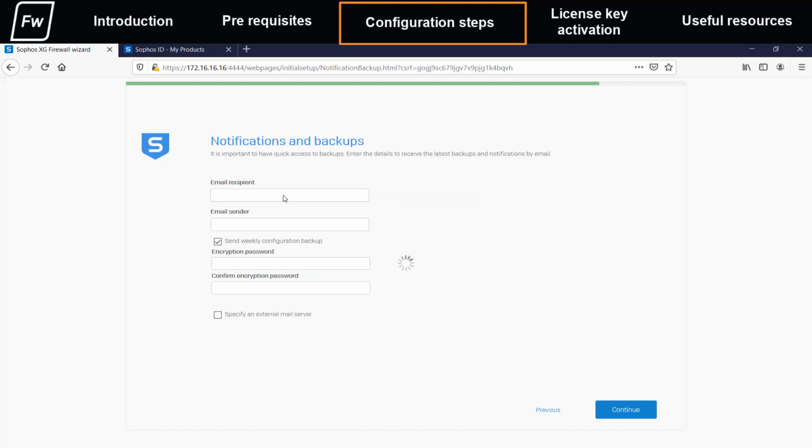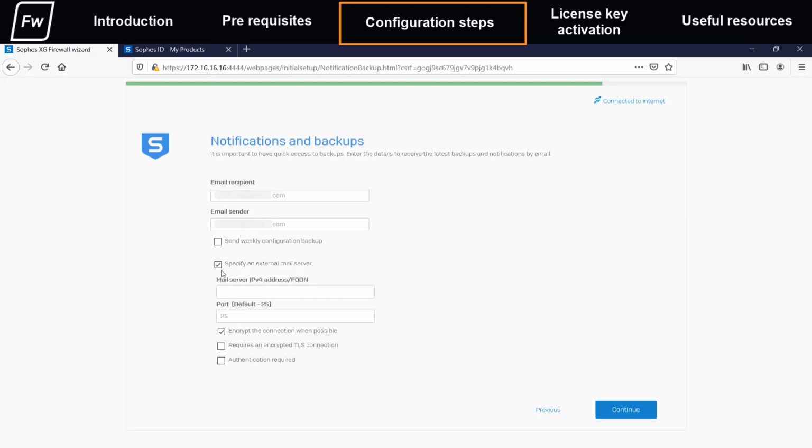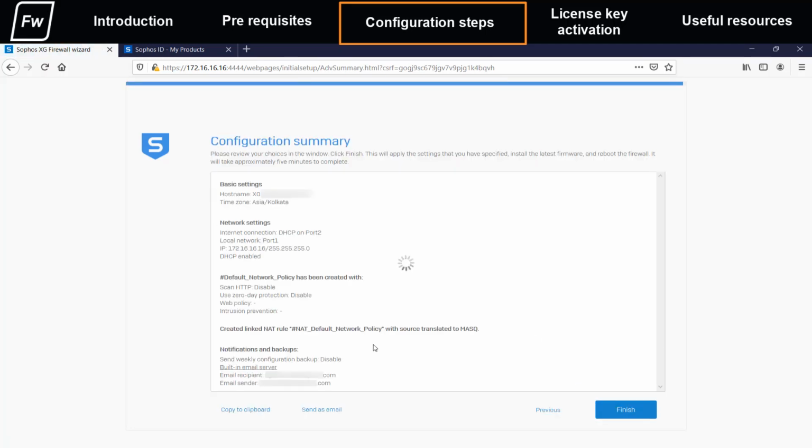To send the configuration backup file of the Sophos Firewall device via email, you can specify the sender and recipient email address and enable the option. By default, it will use the built-in email server to send these notification emails. However, if required, you can specify an external email server and its relevant details as well. Click on Continue. Finally, it will show a summary of the entire configuration. Click on the Finish button.